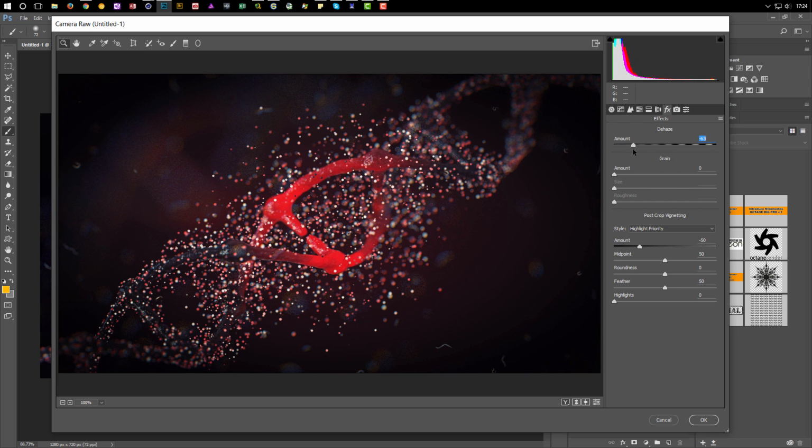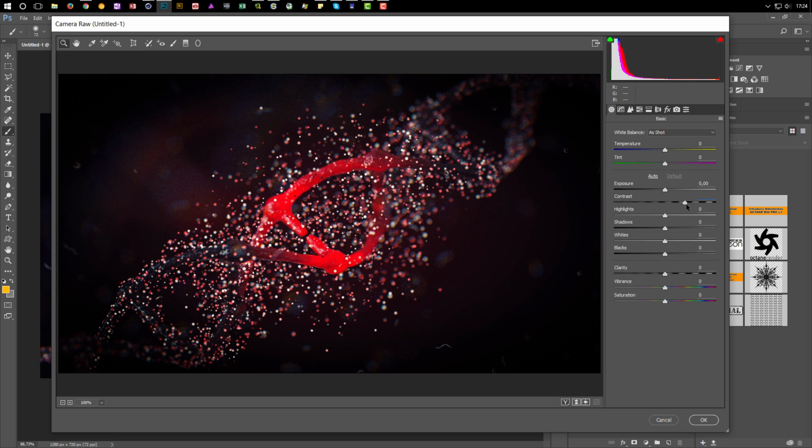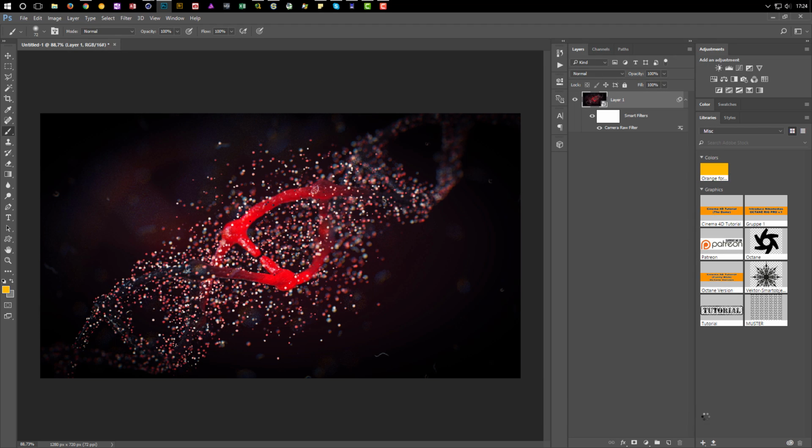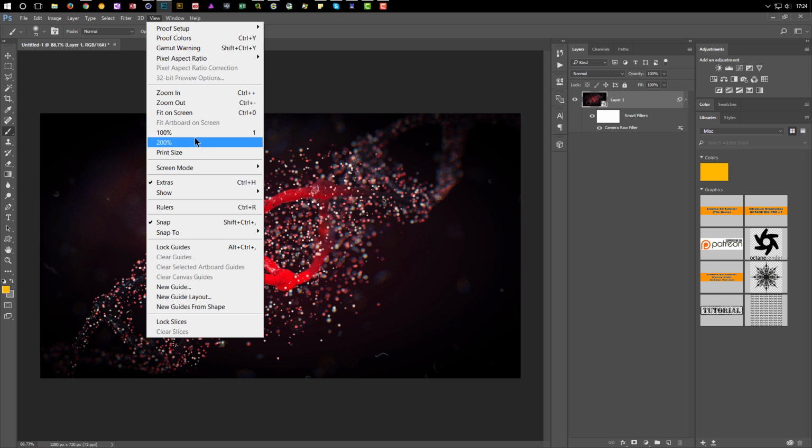So we can bring this up, and more contrast, so we get a nice glow in the middle. So I think this is okay. And now we are already done. What we could do, but you see the grain, we don't see the grain anymore almost. So go to 100% here.